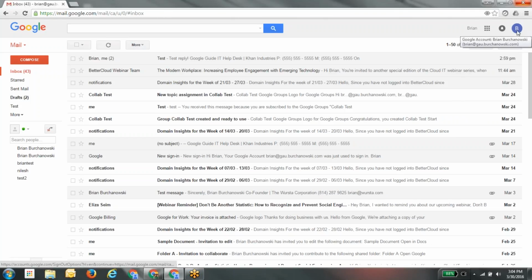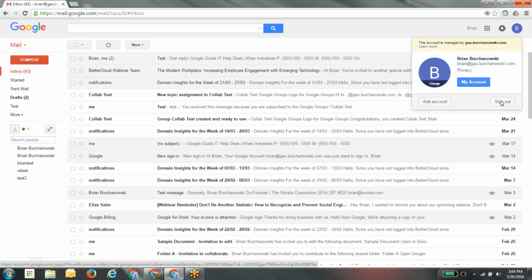You'll also see a button with your first initial, and if you click on that, this is where you go to sign out of your account. So if you're using a shared console and you're done checking your email, it's a great idea to sign out just to make sure that the next person doesn't pull up Chrome and see your account automatically.